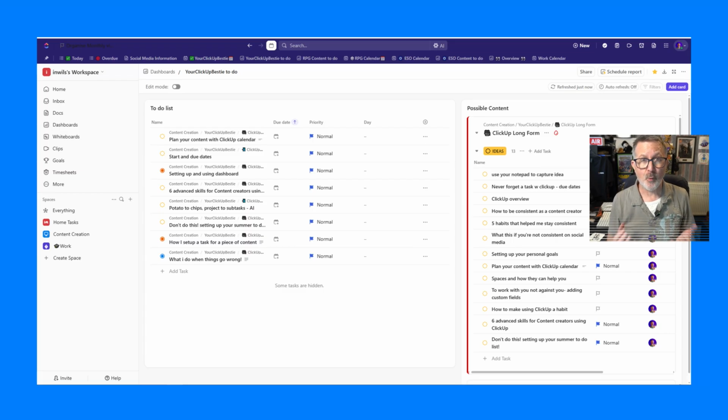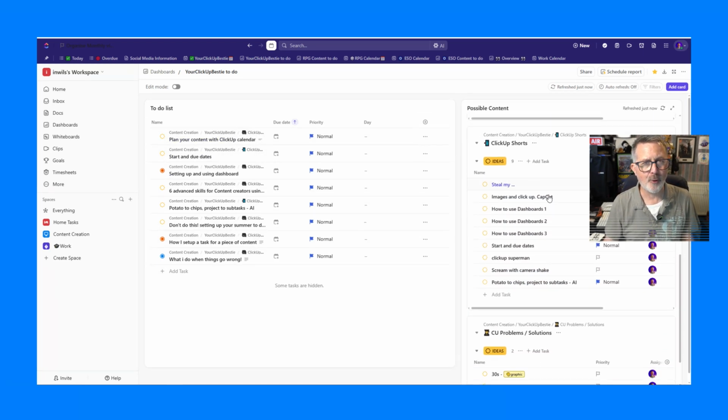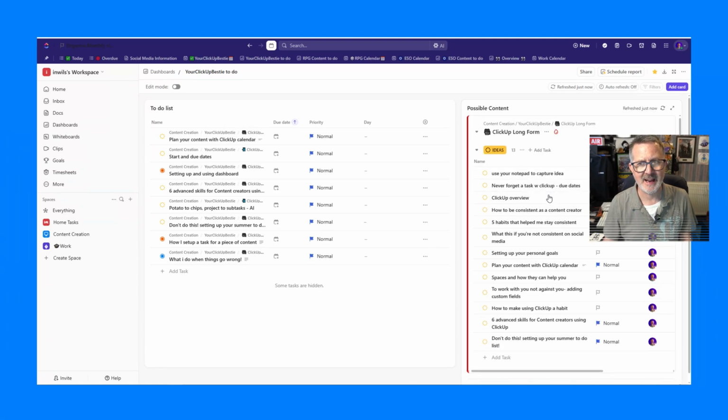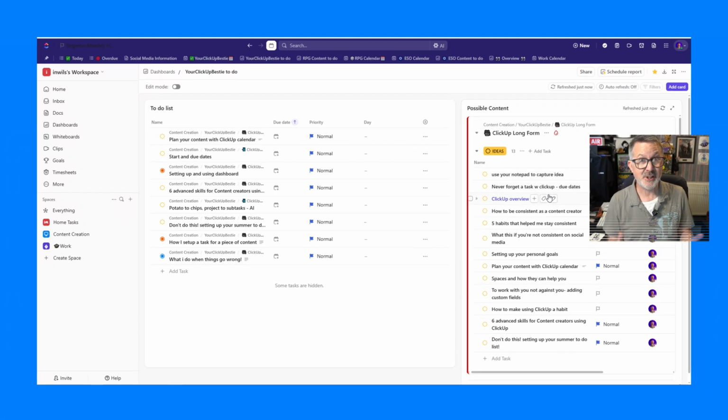So first up, what is a dashboard? Well, a dashboard is something that you as the user can customize so you see everything that you need to see in one place. So here you're actually looking at your ClickUp Besties to-do list. Here I have my to-do list of everything that I need to actually work on. And then down here, I have all my possible content that I can choose from.